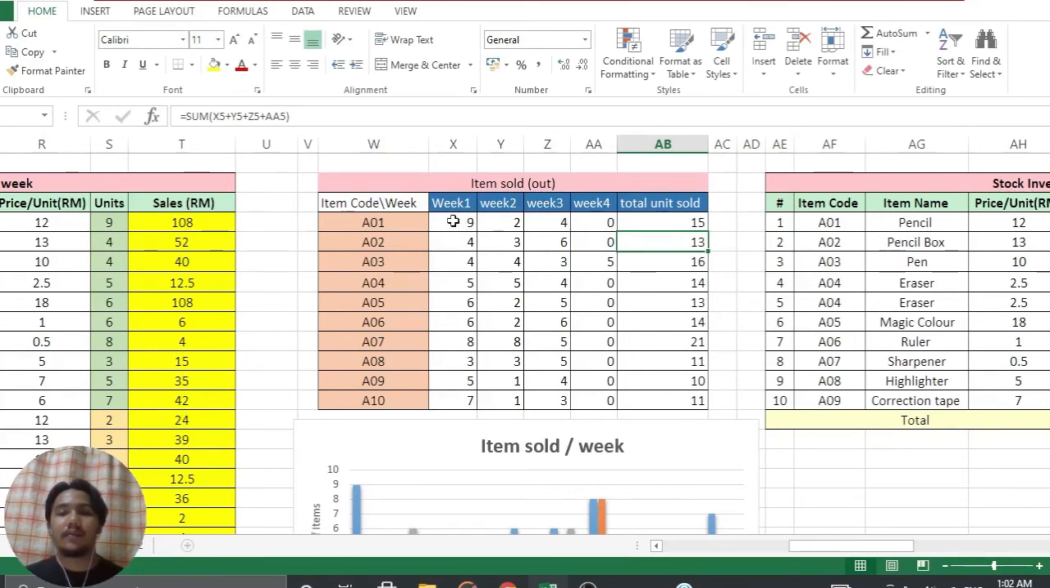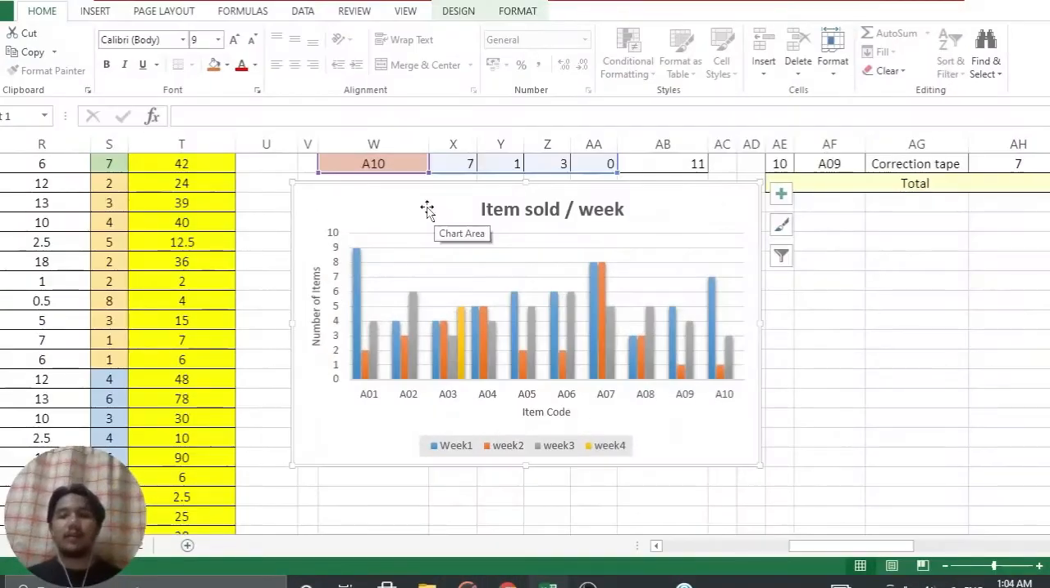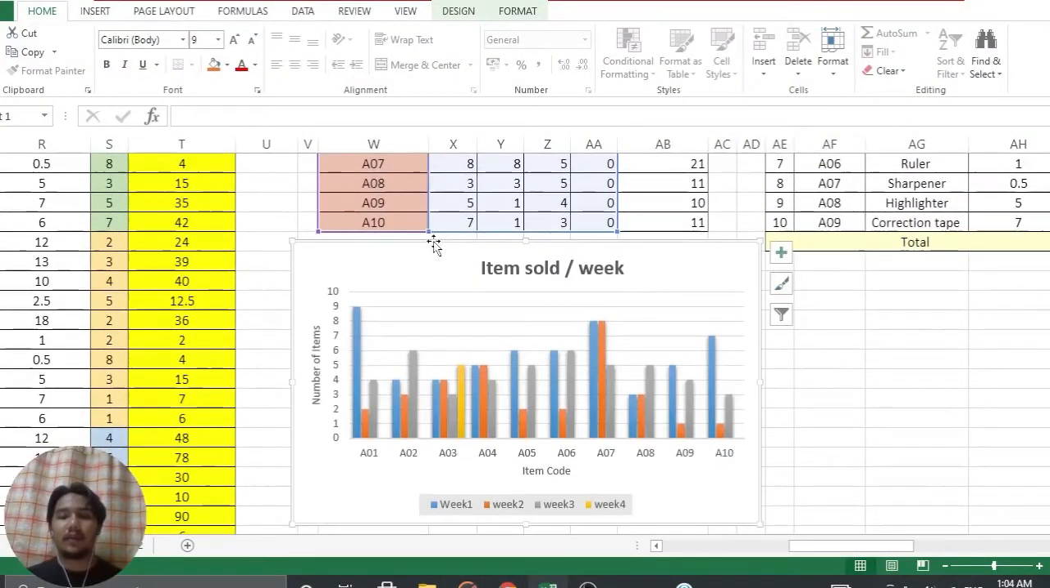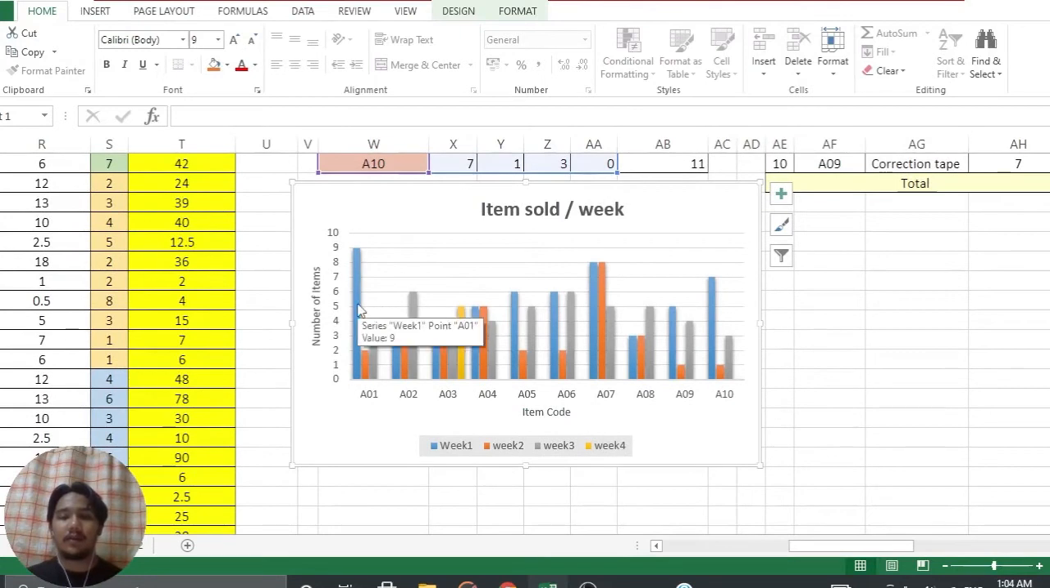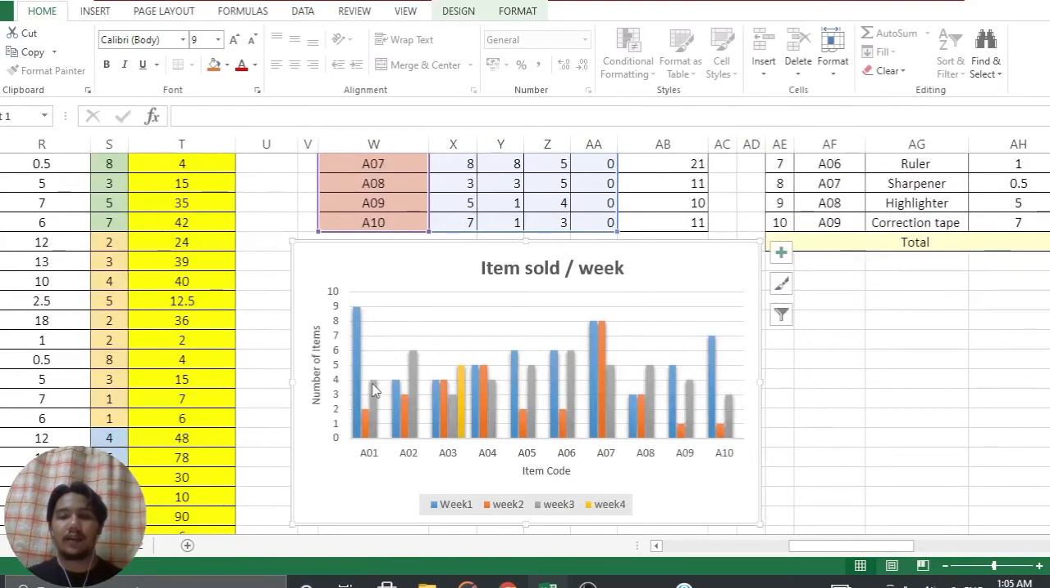In this table, we use the VLOOKUP function on every week column to tally the data from the sales per week table, and we use the SUM function to calculate how many items were sold in those 4 weeks. For this bar chart, we display all the results from the item sold table, and as you can see, all the amounts of items sold will be displayed in this bar chart.